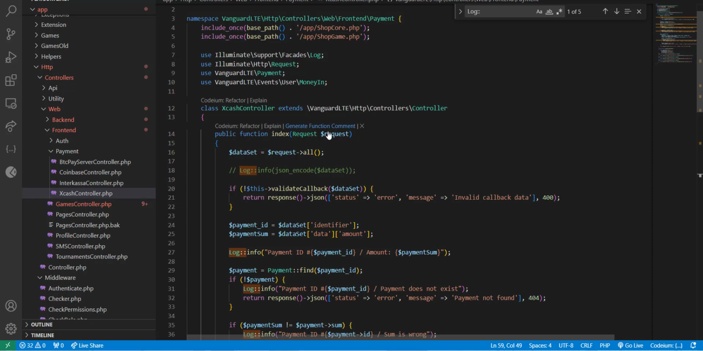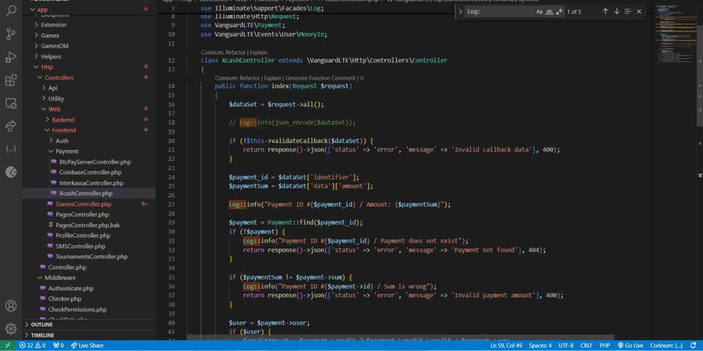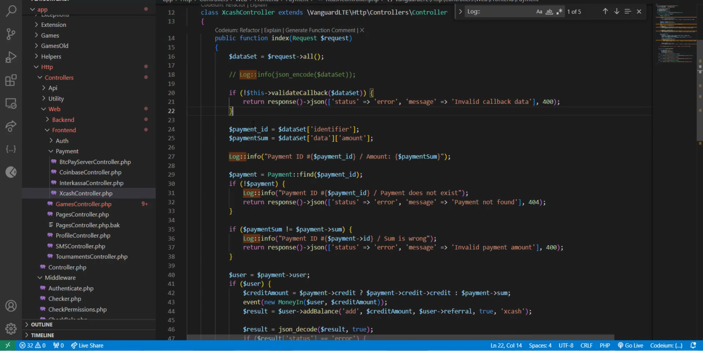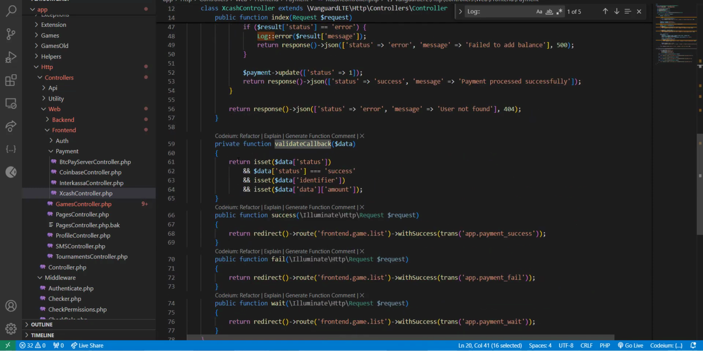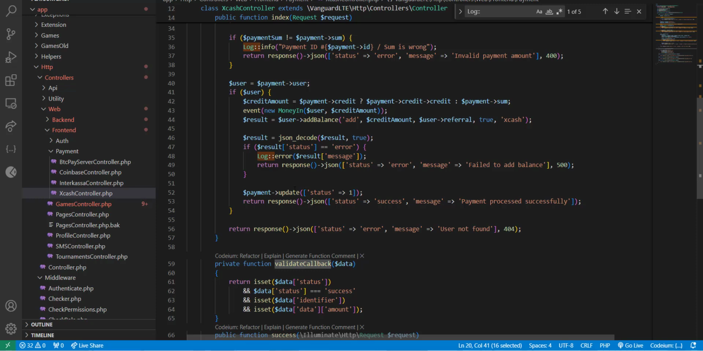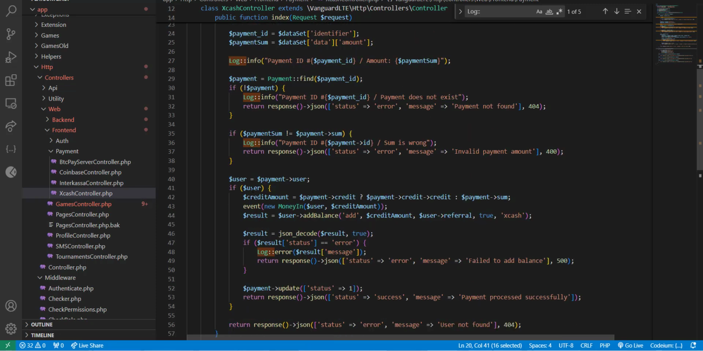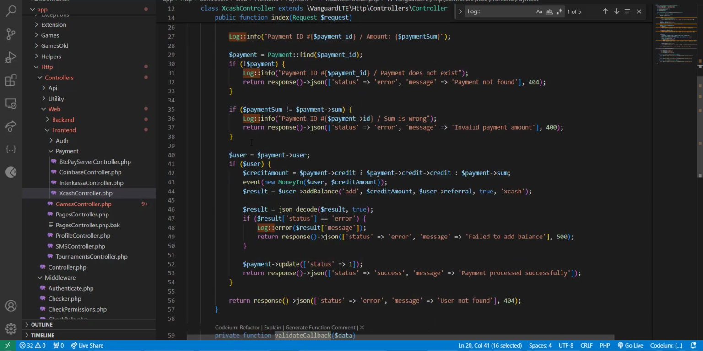Okay, so now I have changed the functionality to suit the callback data that we receive from the payment gateway. Basically it comes, you convert to JSON, and then we have written this function. I've written this method. It checks if the request has status, and the status is equal to success. It checks the identifier. Identifier basically is the payment ID, right?